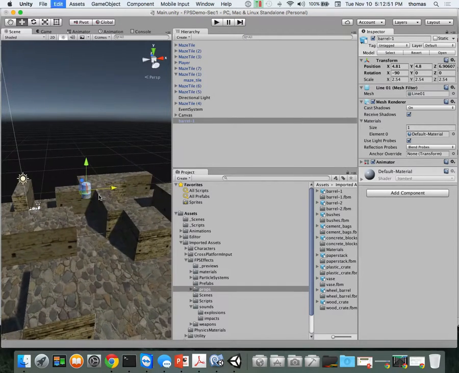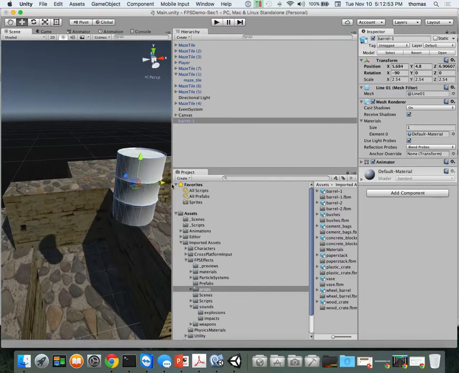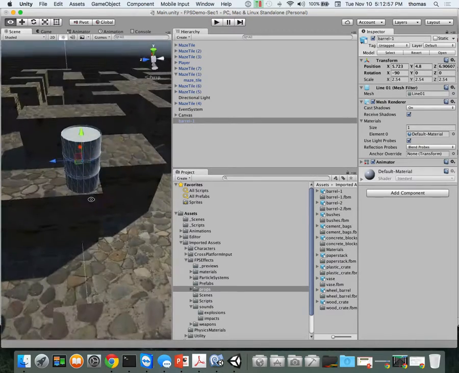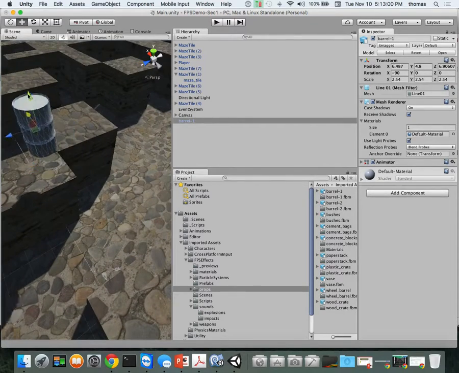Let's just go right into that. Focus on the barrel. That's already been done for us. And let's put it on top of a wall somewhere, almost like to do some sharpshooting.